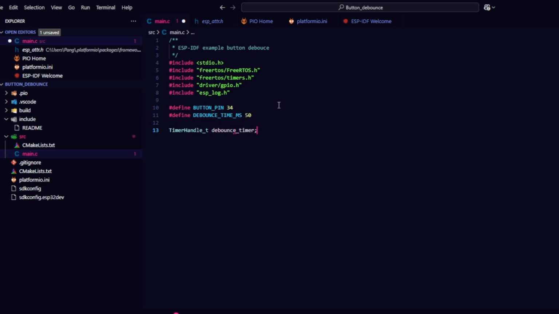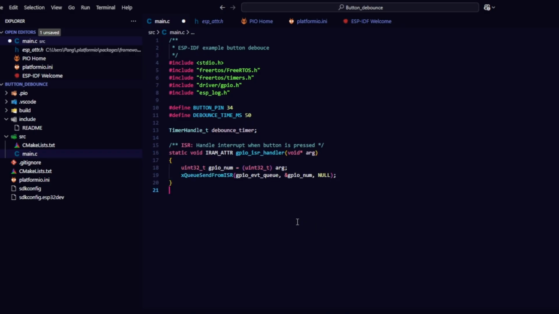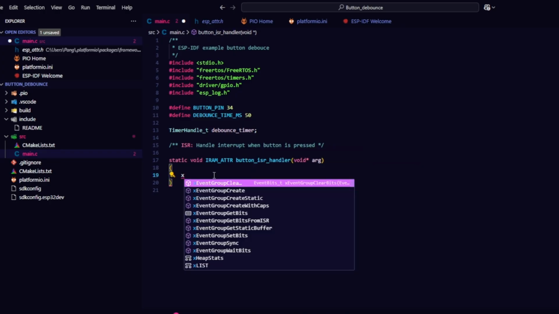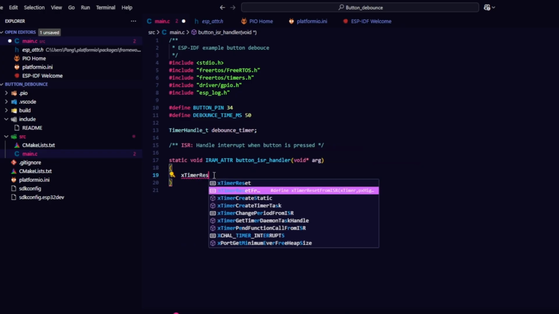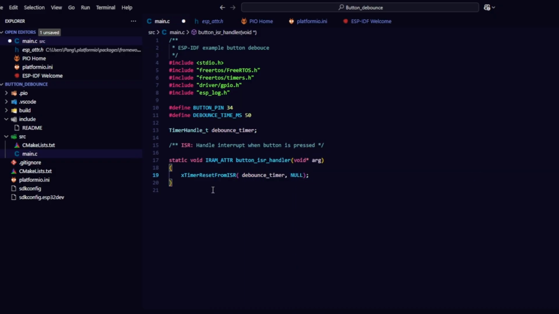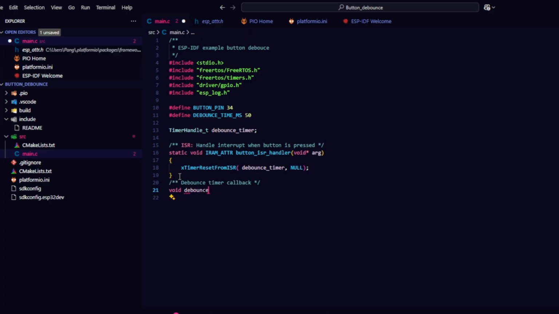Create a debounce timer. Write the ISR and debounce timer callback. When the button is pressed, the ISR resets the debounce timer. The debounce timer callback, after 50 milliseconds, if the button is still pressed, adds a log: button pressed.